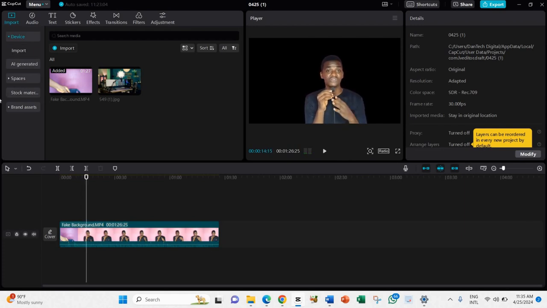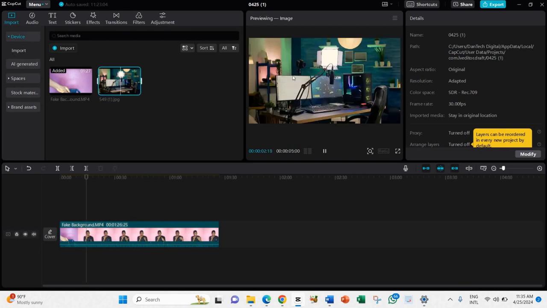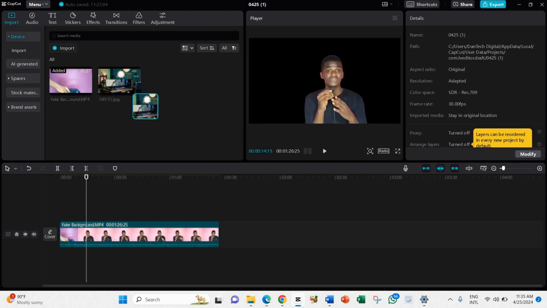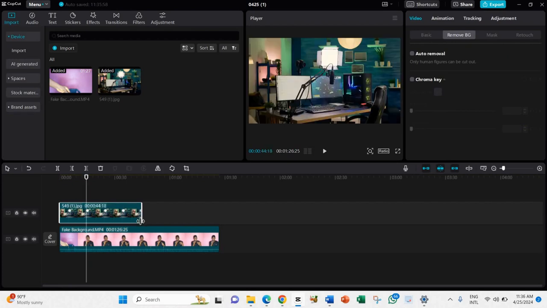So after you've done this, the next thing, this image here that you've downloaded from freepik.com, just bring it down, which is you left click and drag it down here. Okay, then increase the image to the same length of the video. If you play it now, it won't show. That means that the image is already on top of the video. So for you to get this solved, you can do it two ways.